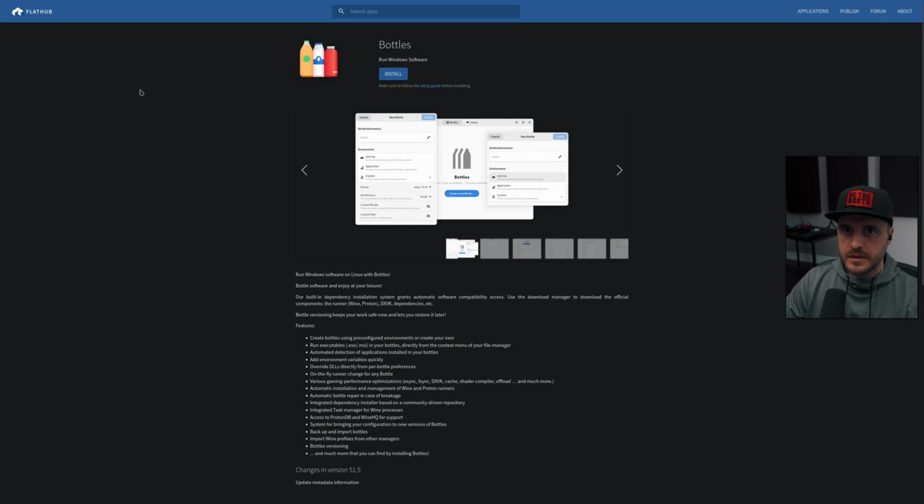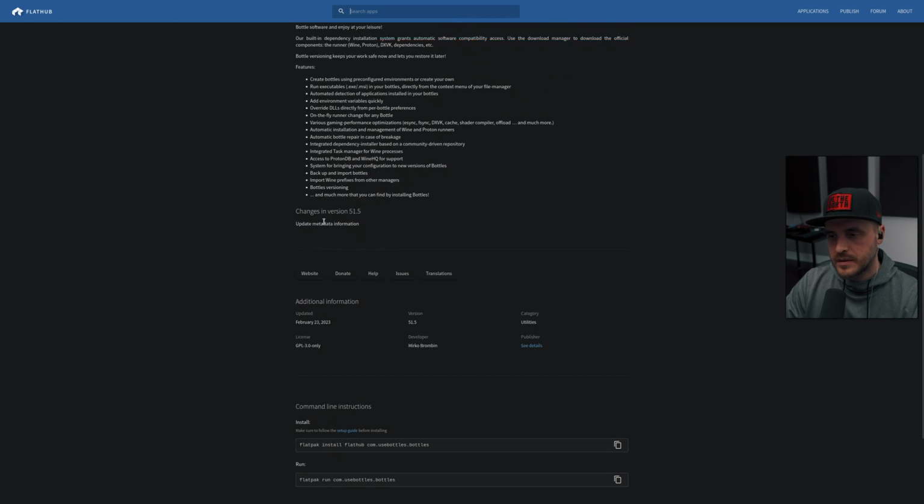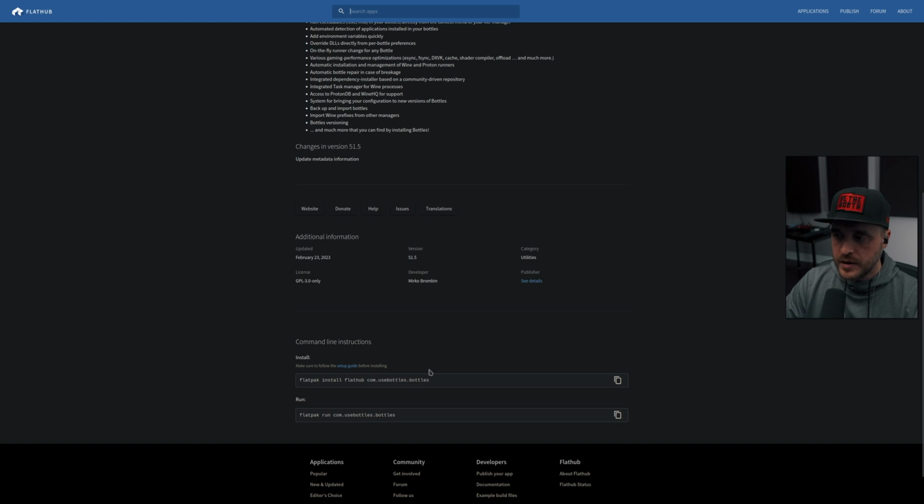So how do you install Bottles? You go on Flathub, you type Bottles, you're going to have this result, Bottles. That's the application I was talking about at the beginning. So it's a runner for running Windows applications on Linux. What I like about it is its simplicity.